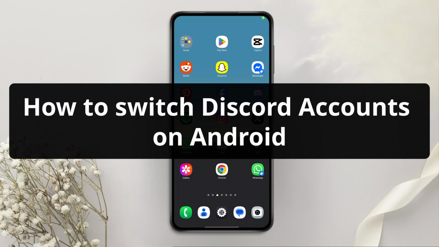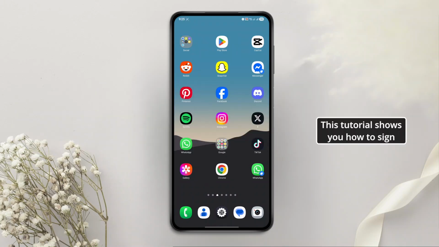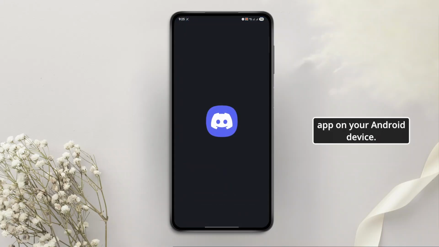How to switch Discord accounts on Android. This tutorial shows you how to sign out and log into a different account on the Discord app on your Android device. First, open the Discord app on your Android device.